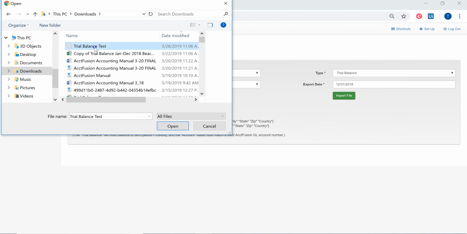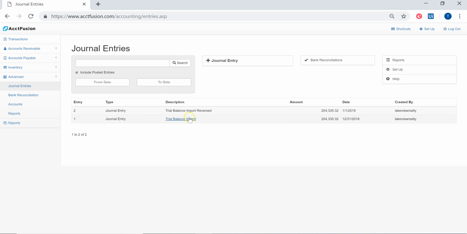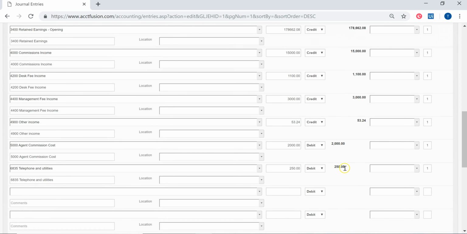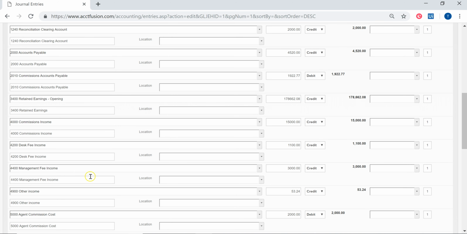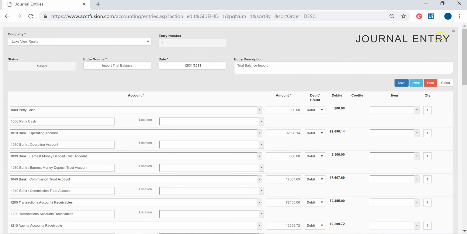We'll select trial balance test, our text file, and our file has been uploaded successfully. So let's go make sure. Let's go to our advanced, go to journal entries, and wow, it looks like we have our trial balance import. We'll go in here, you see the debits and the credits, so our reports are all going to be accurate for our operating, our expenses, our income for that year. Those are all now in our system for us to compare.